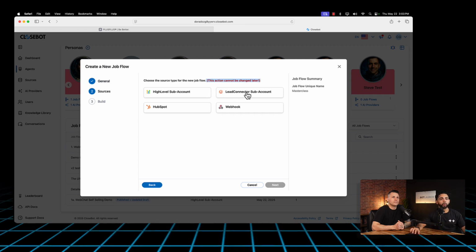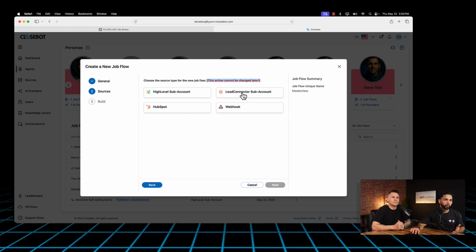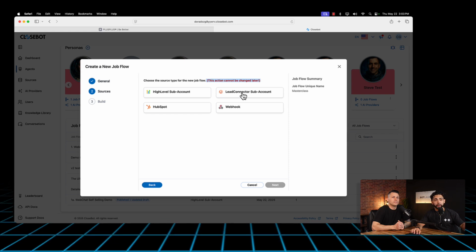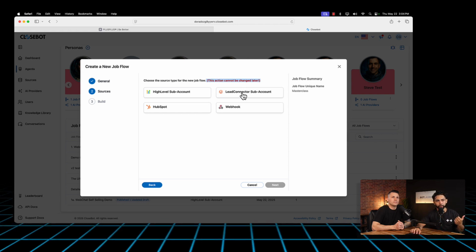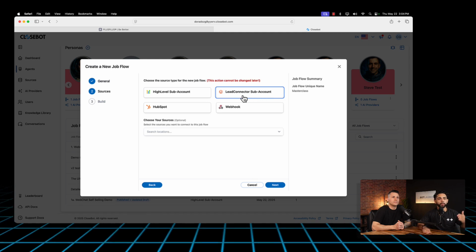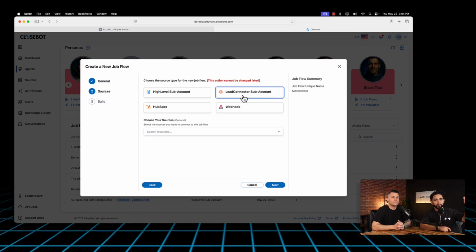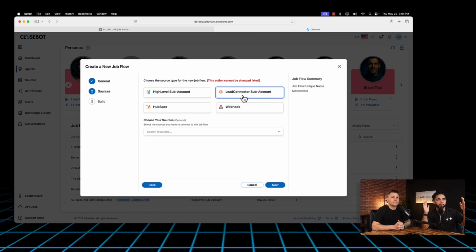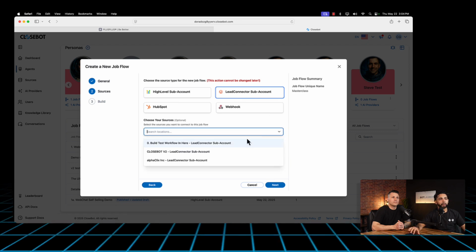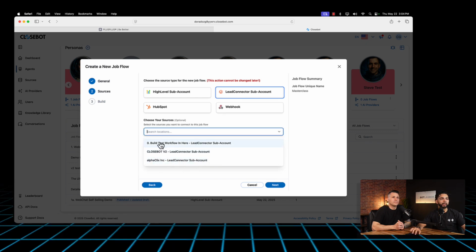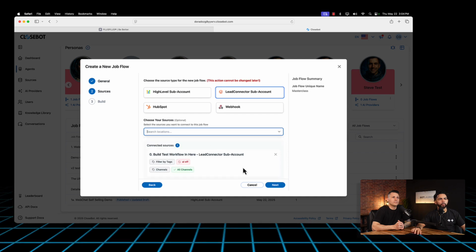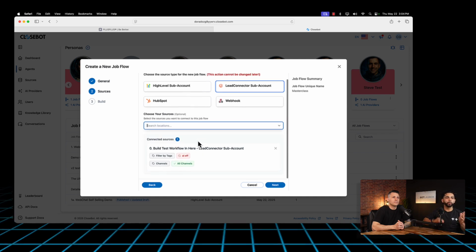So be mindful. I'm connecting to a lead connector source, and I made my lead connector source earlier. If you didn't watch the source video, please go watch it before you do this. I'm going to match them to the lead connector source I made earlier. My source is lead connector. You come down here and you can see all my lead connector sources. Very, very important. And then inside of this one, let's do our build test workflows. Boom.